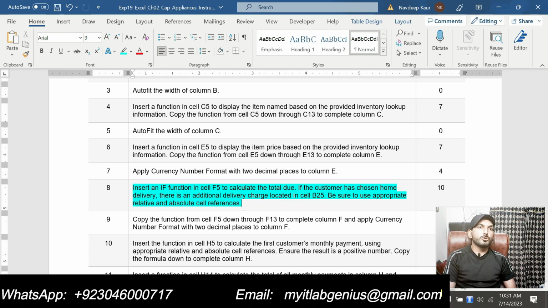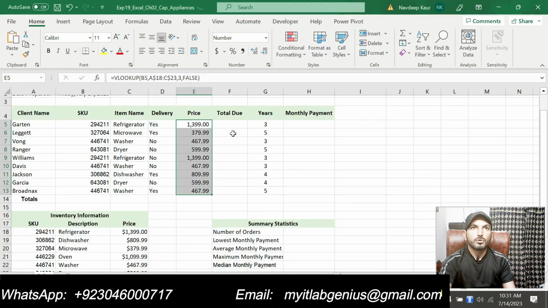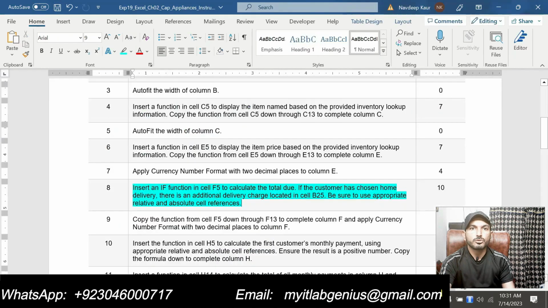So now we are supposed to use an if function in cell F5 and we are calculating the total due. For this we are supposed to use an if function, and the logical test or given condition is if the customer has chosen home delivery.